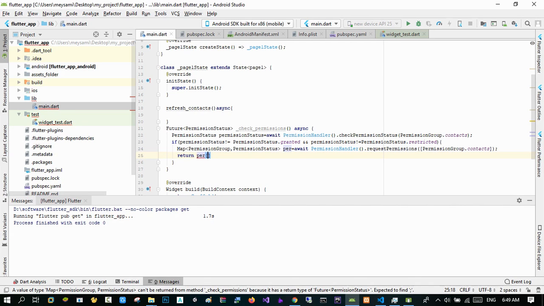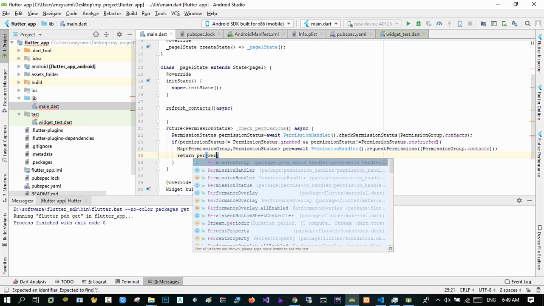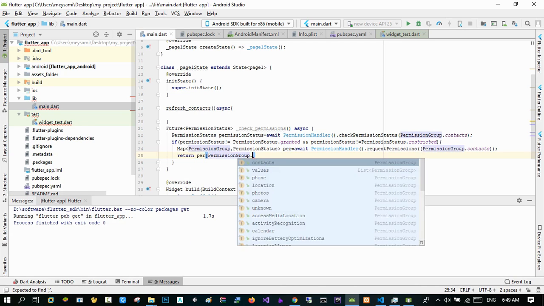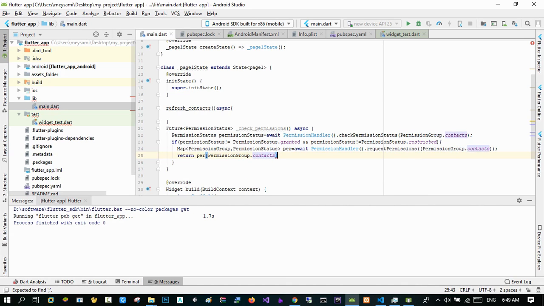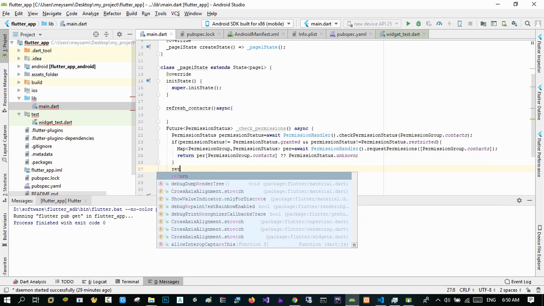Here, we have to write a code. So we write permission group dot contacts, and also we set the application. If the permission is not available, we ask it to set permission status as unknown. So we should write permission status dot unknown. I will explain what I did here. And finally, I ask it to return permission status.